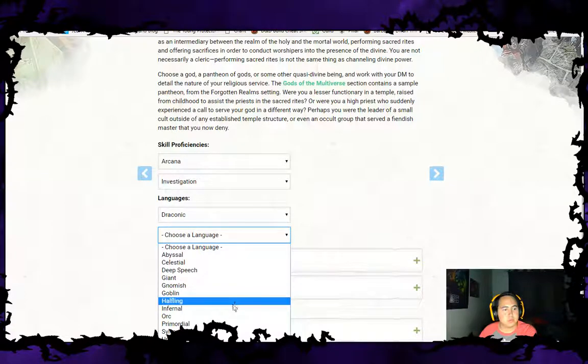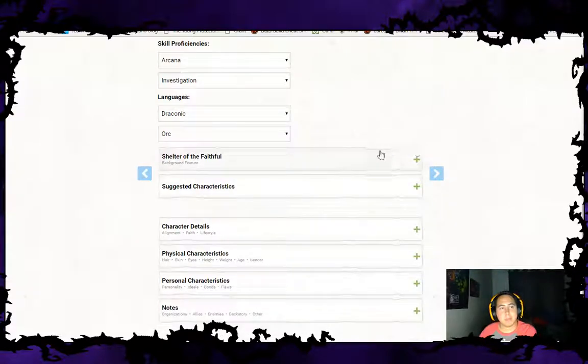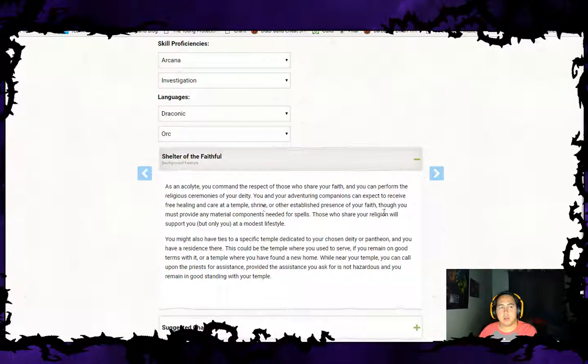And I always like characters that can swear in Orc, because that sounds fun. So one more thing that you get from your background here is you usually get a feature of some kind, and these vary from background to background.